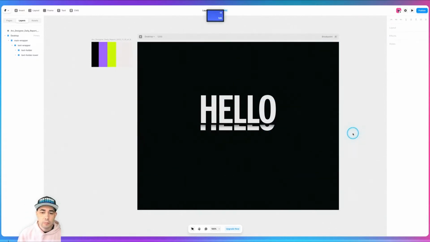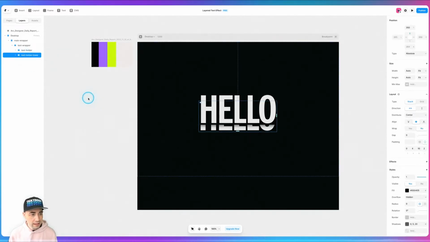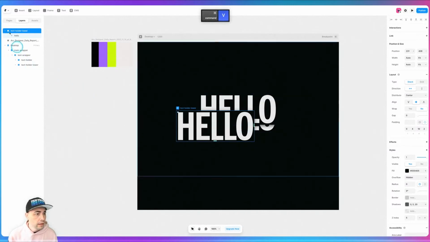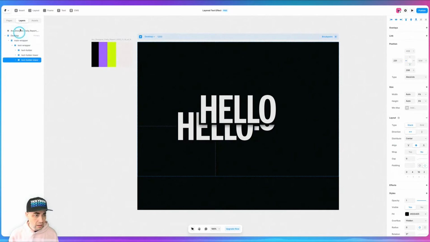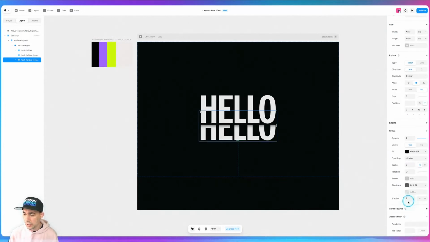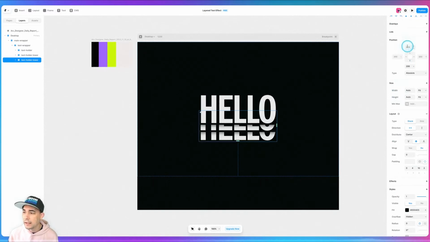Okay, so now that you have basically your shadow set up, you have your positioning set up, what you're going to do is go ahead and click on this text holder lower and copy it. Now, it'll sometimes just kind of plop it outside of your desktop, and that's not a big deal. You just go ahead and drag it back in. We're going to go ahead and center align it. We're going to change the Z index to 4. And I'm going to do 390. There we go. That is very cool.